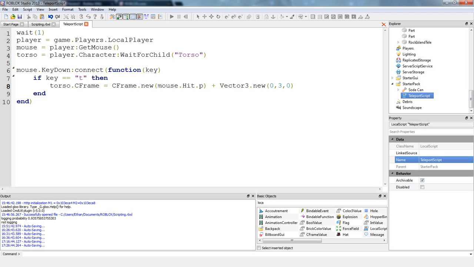Hopefully this makes sense. We're just setting a new C-frame to the mouse position. Then we're just adding a new vector 3 value so that the player isn't actually squished into the ground when we teleport. We could take away this part if we wanted to, but then it would get the player squished into the ground. But we're setting him 3 studs higher than where he clicked, and that seems to be a good height because it puts the player about half a stud above the ground where you click.